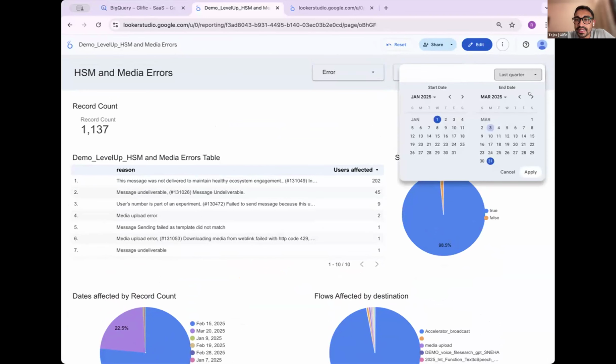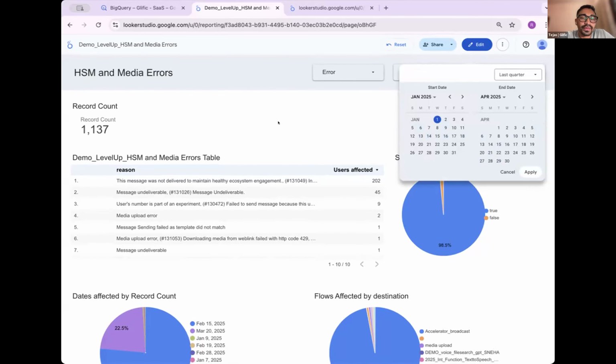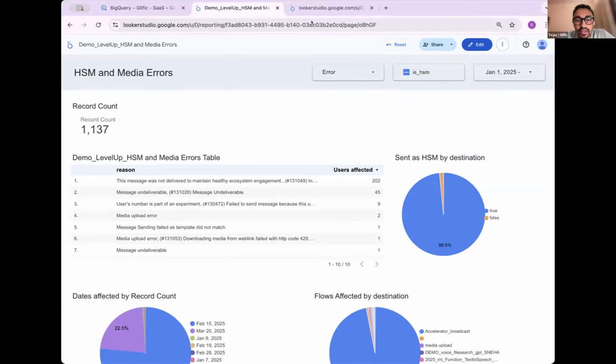Like today, you have sent a message, so you just filter it on that day and see which people have not gotten that message, and then export those contacts so that you can then retarget them. So that's the overall objective in a way, and that's how you can use this dashboard.